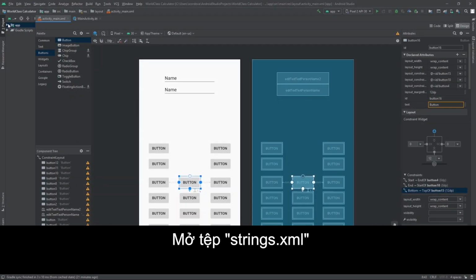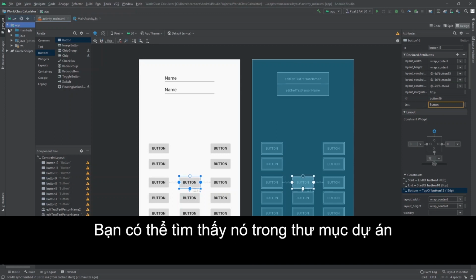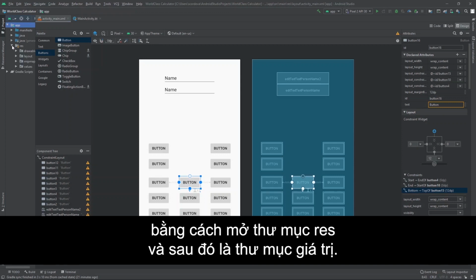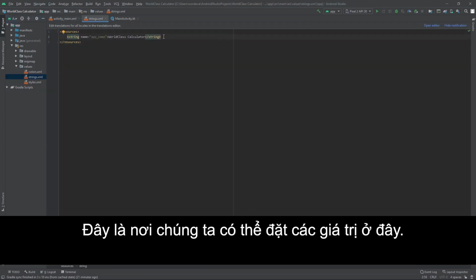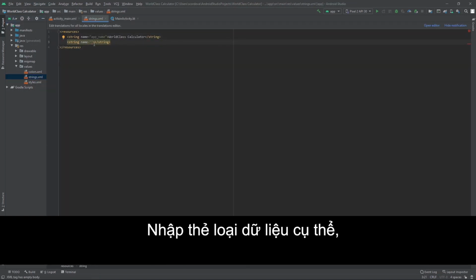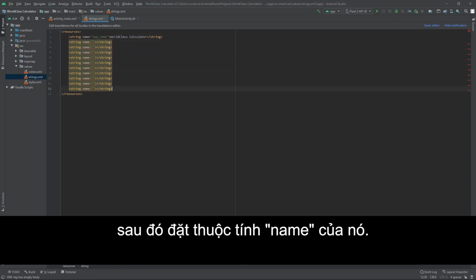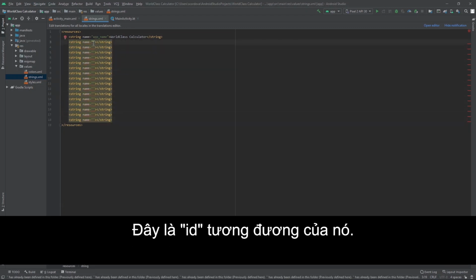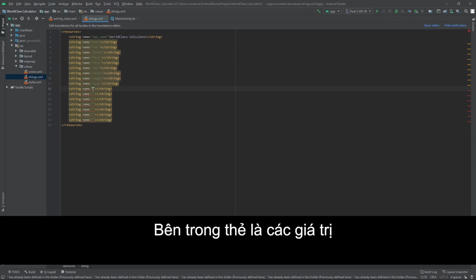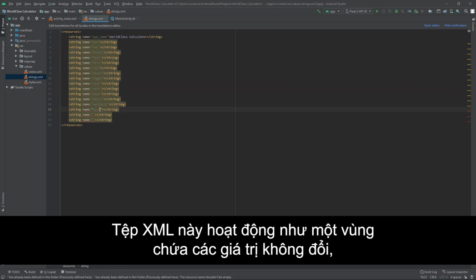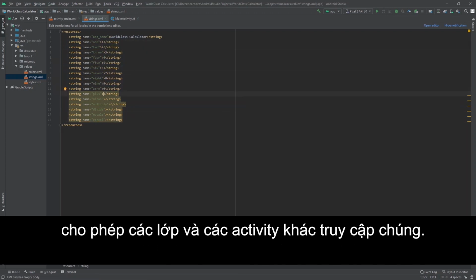Open the strings.xml file. You can find it in the project directory by opening the res folder and then the values folder. This is where we can set the values here. Type in a specific data type tag, then set its name attribute. This is their ID equivalent. Inside the tags is the value. This XML file acts as a container for constant values, allowing other classes and activities to access them.